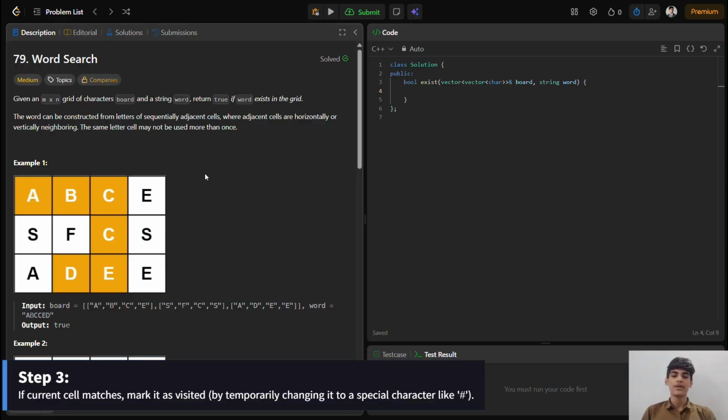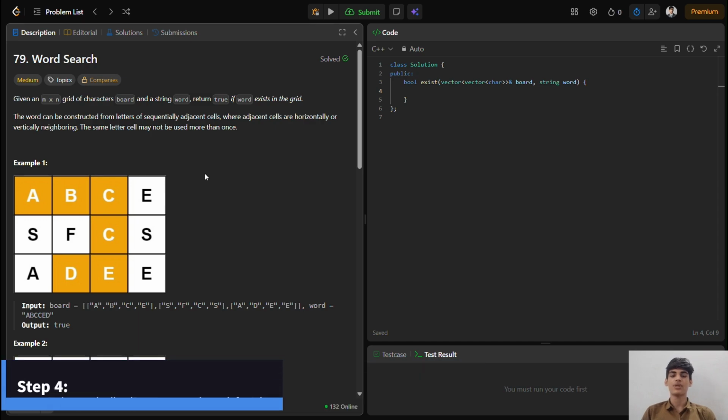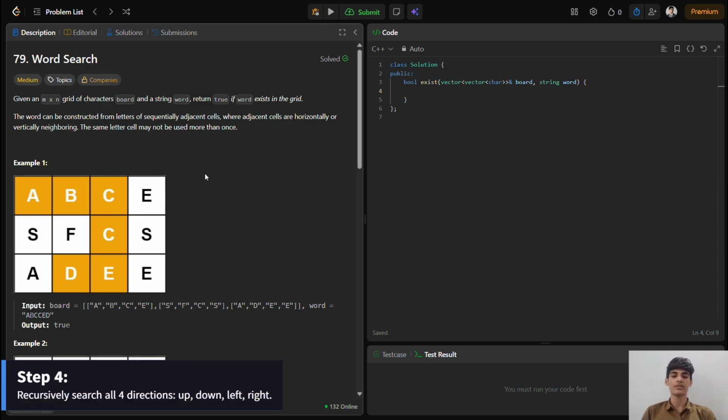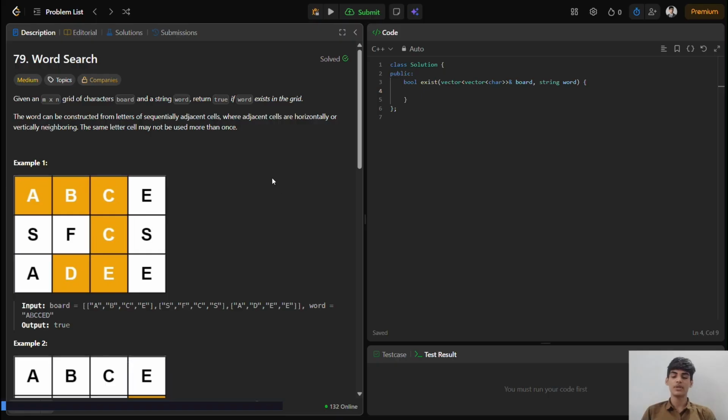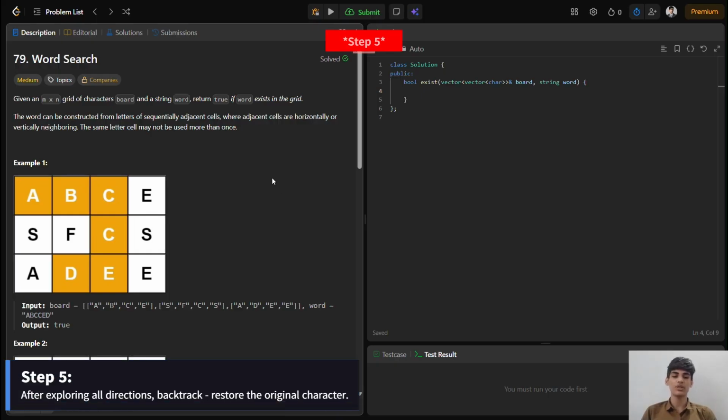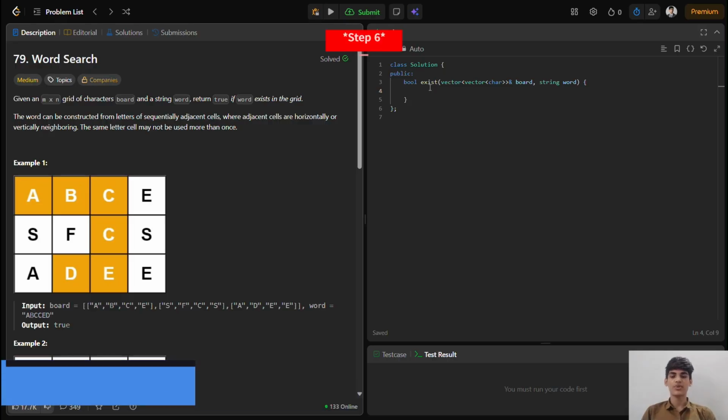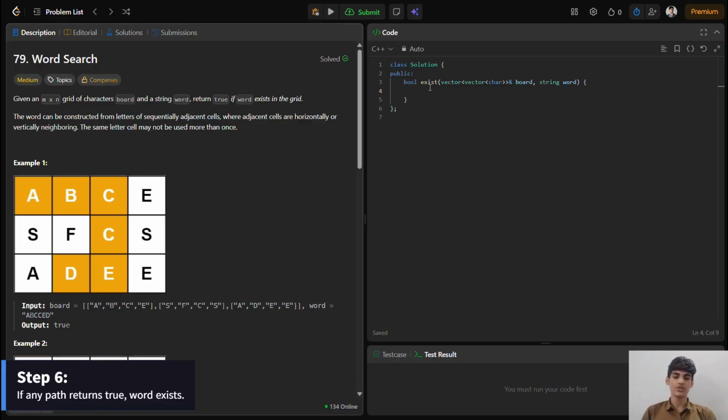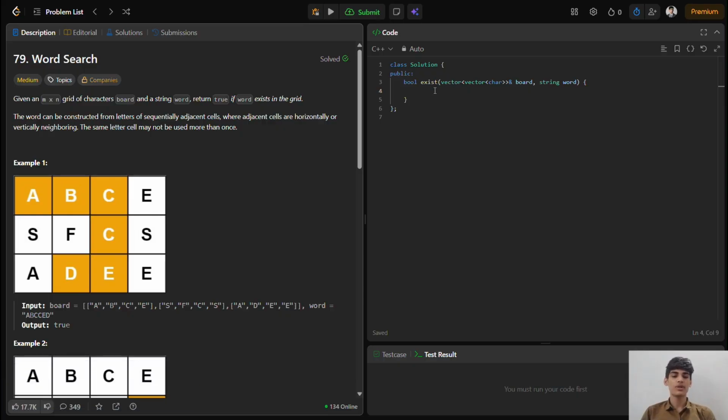In step 3, if the current cell matches, mark it as visited by temporarily changing it to a special character like a hashtag. In step 4, recursively search all 4 directions: up, down, right, left. In step 5, after exploring all the directions, backtrack and restore the original character. In step 6, if any path returns true, the word exists. The marking step is crucial. It prevents us from using the same cell again. Let me write the code line by line.